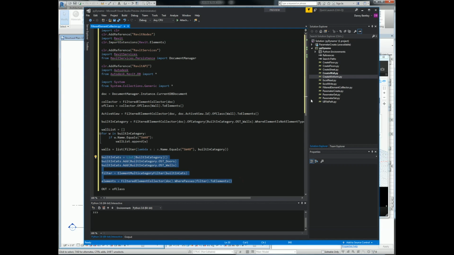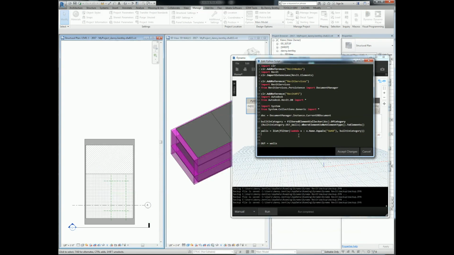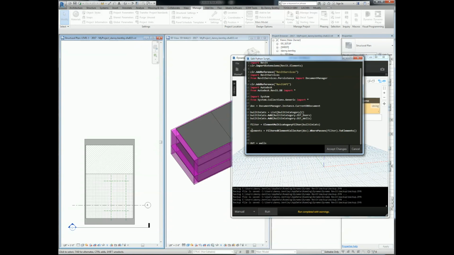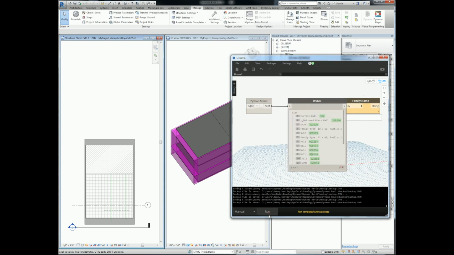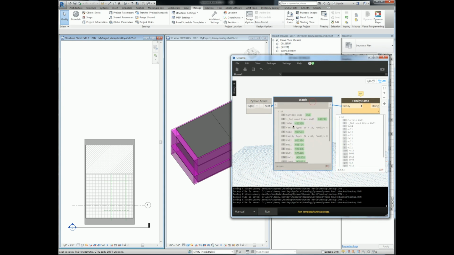So we'll just go ahead and copy and paste this into our script here. And make sure we copy this element, which will be our list, right into the out, and then we'll run it, and we see a list of the walls, the doors that I have in the project.